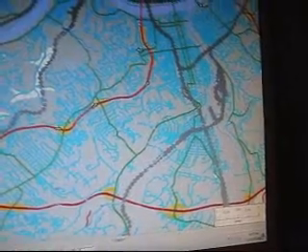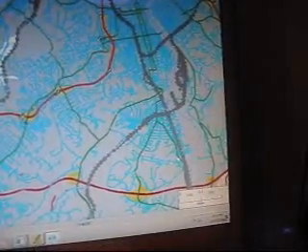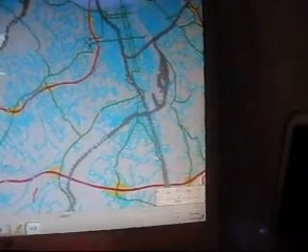Okay, now MapWindow is finally loaded. See, I've got photos there, and photos there, and photos there. Discover mapping software too.